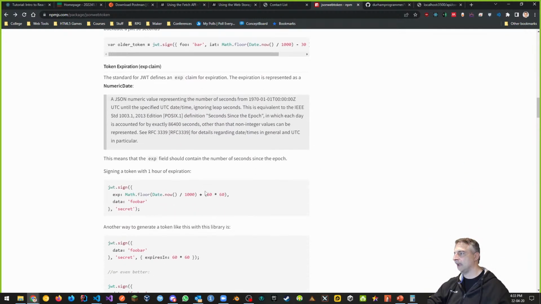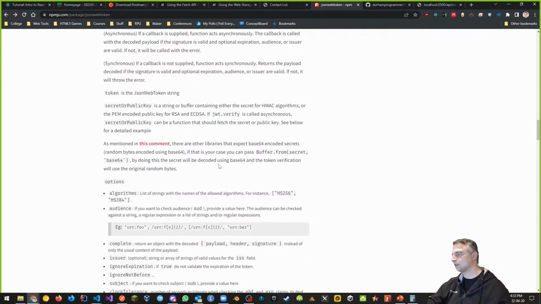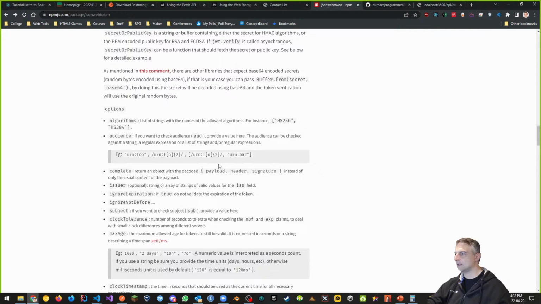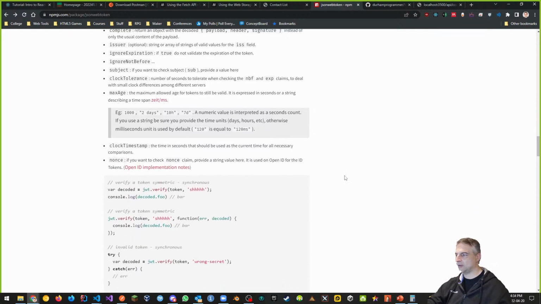Then I have another piece where I verify. If a callback is supplied, the function acts asynchronously, and you give it some options when you verify who it is, and you can verify the signature is correct if you really wanted to.